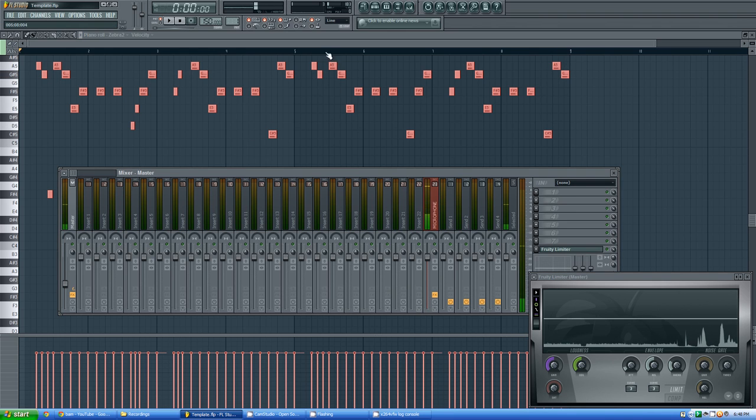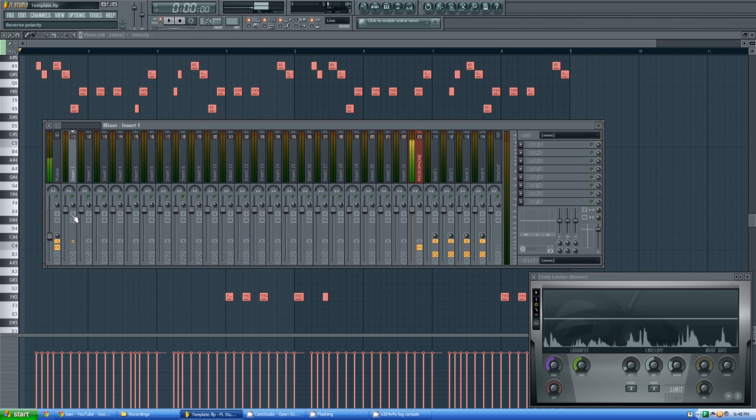Okay, now I'm gonna route it to channel 1. This is channel 1, channel 2, channel 3, and so on. This is the mixer. With the mixer, you can basically mix the tracks, make them sound louder or lower, and make it sound better by adding effects with this slot right here. There's 8 slots. That means you can put 8 effects on it.